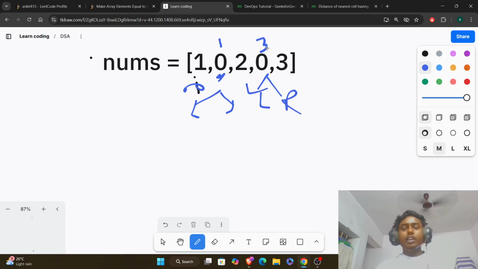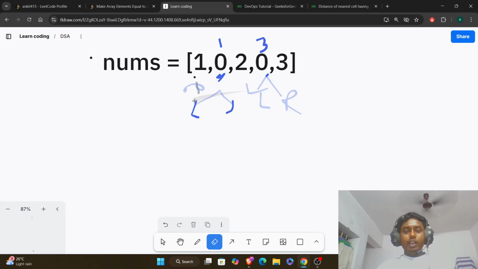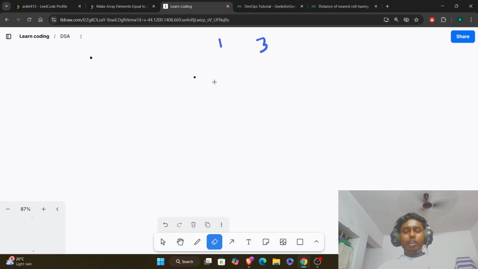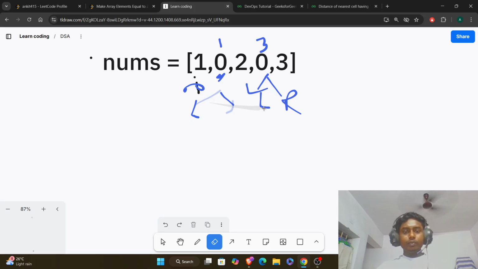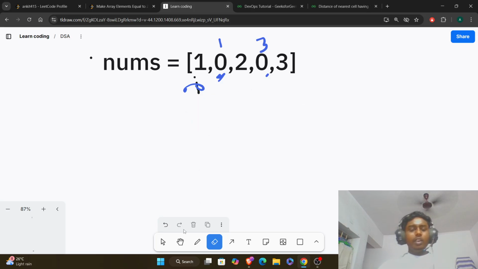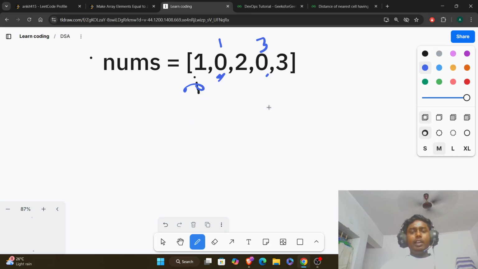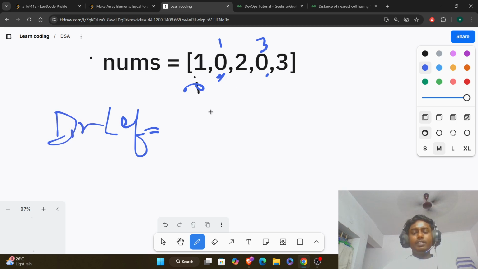Suppose we are starting with the third index. Okay, we are starting with the third index, and we will see the traversal according to that only. So we are selecting the index 3 and we will move to the left side. The direction is left, and the index is 3.